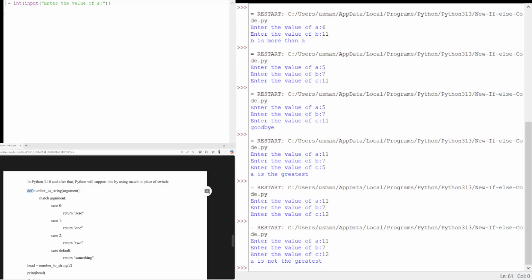Suppose this is day number. Now the user will enter a value of a day, and the user can enter a value from 1 to 7. That means 1 corresponds to Monday. If I enter 2, it will print Tuesday.